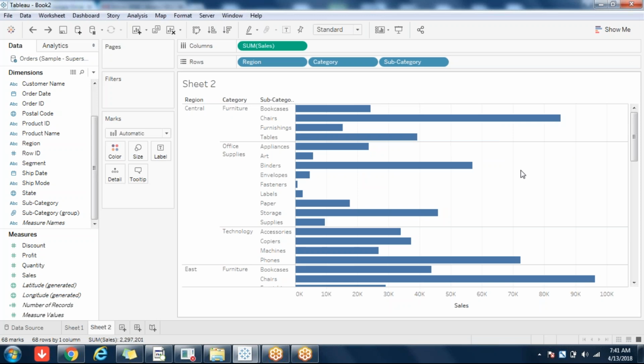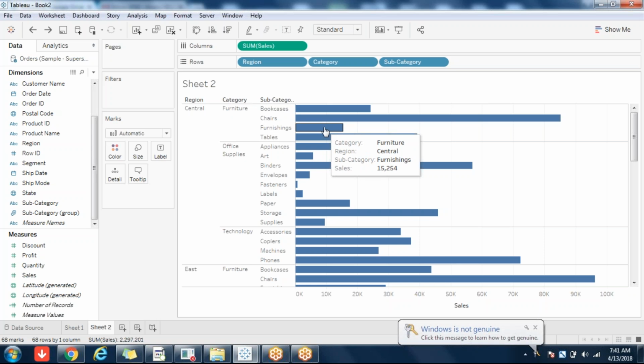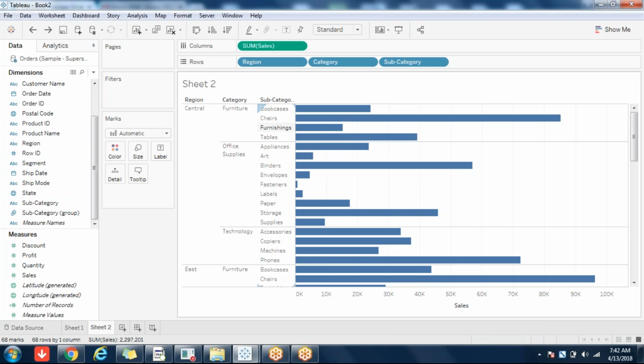So you should give the complete address. Here also, when you say furnishings, you should give the complete thing. Which furnishings? You should be able to identify this bar uniquely, just as you identify your house uniquely. You should also be able to identify the dimension member uniquely. How will you identify uniquely? Furnishings. Which furnishings? In furniture. Which one? In central. Then it is uniquely identified, right? Understood or not? So like that, you should be able to uniquely identify.